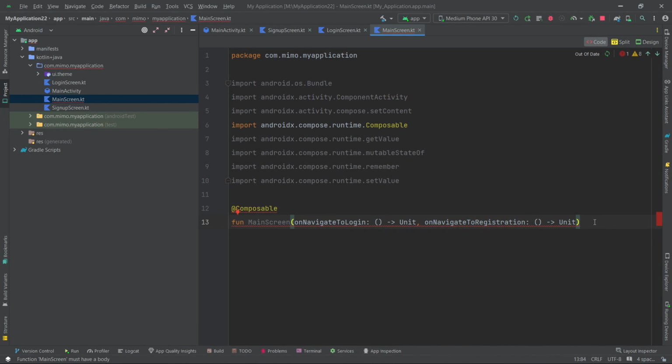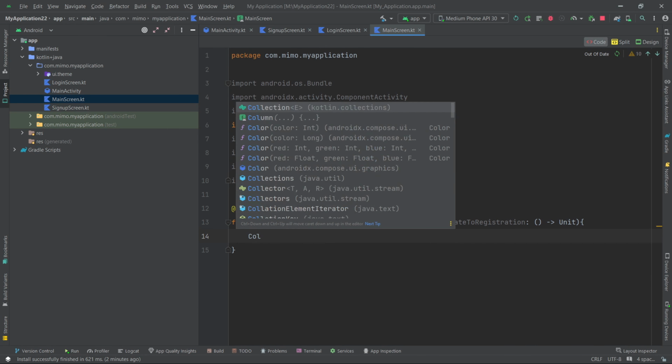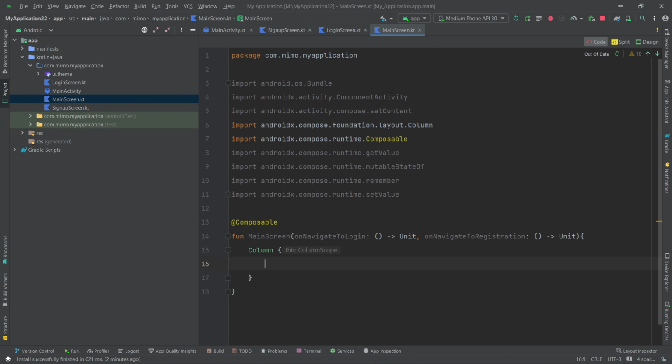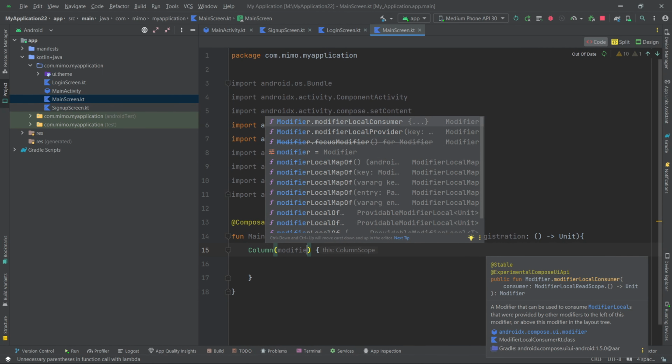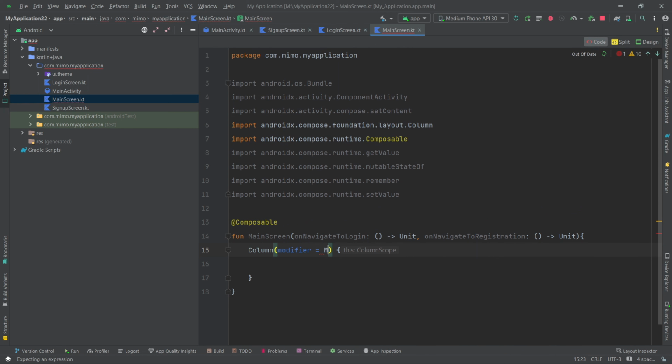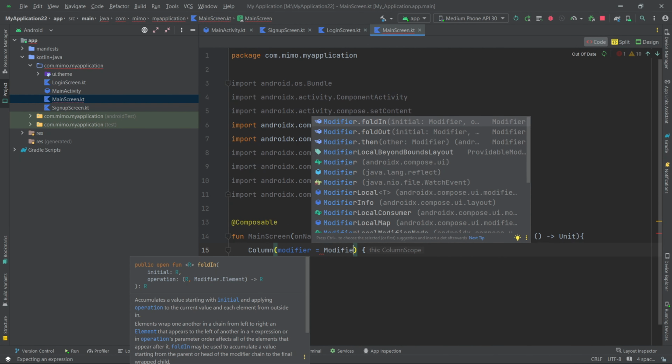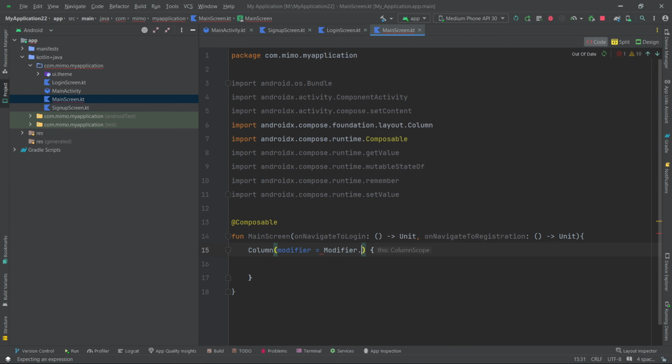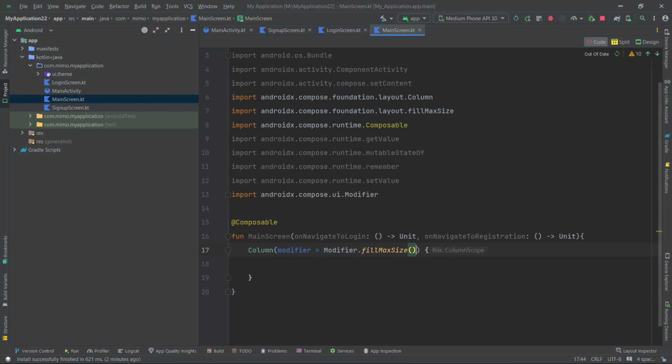Now the next thing will be to create the brackets, and now we'll be having a column, and in this column we'll be having few of the things like modifier for filling the max size. So we can simply say modifier dot fill max size, and then we can also give a padding of like 16.dp. Okay, and we can simply click alt enter and the dp will be imported.